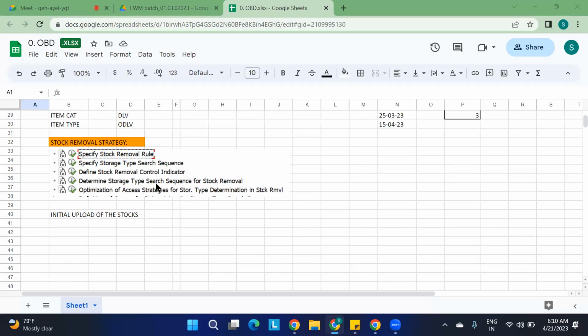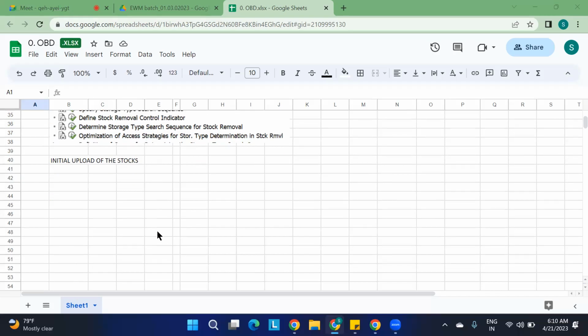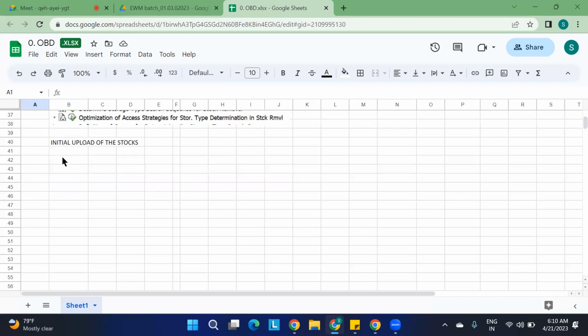See, in the put away you have 5 parameters, but in the stock removal you will not get the PED. You will have only 4 parameters here. And the next thing is optimization, you already know. And we have already seen how we do the initial upload of the stocks. And today's topic is about the outbound POSC. You already know what is POSC. Today we are learning about the outbound POSC.